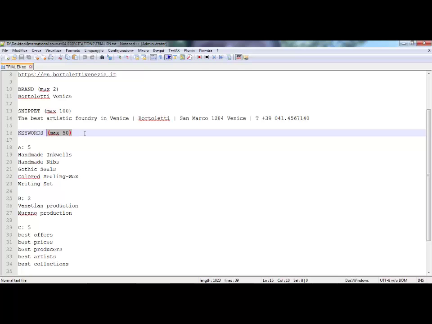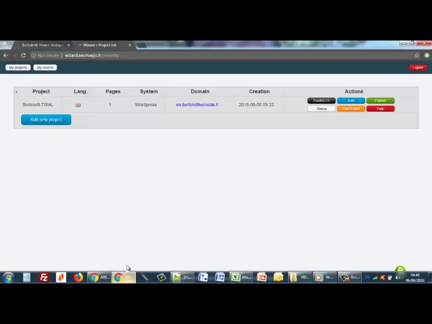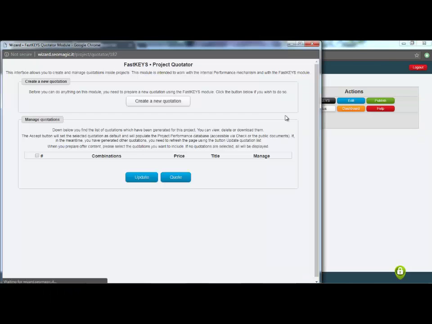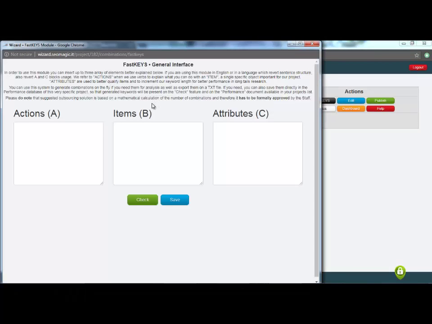Now let's go into practice to see how to manage these strategies. We copy them and move on to the platform. Click Fast Keys. The area that opens in the first place is empty. The first thing to do is use the Create New Quotation function. Clicking, as you see, opens a work area that is composed of those three fields, A, B, and C.